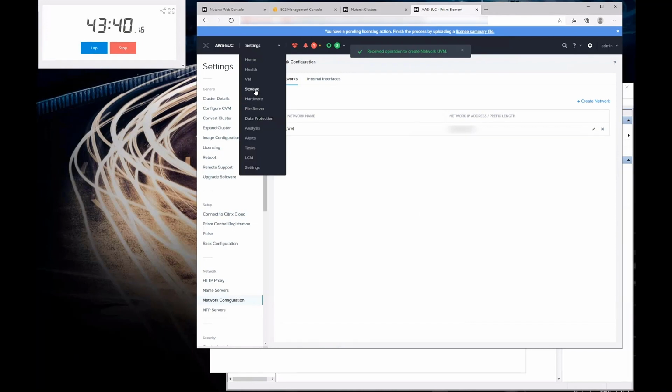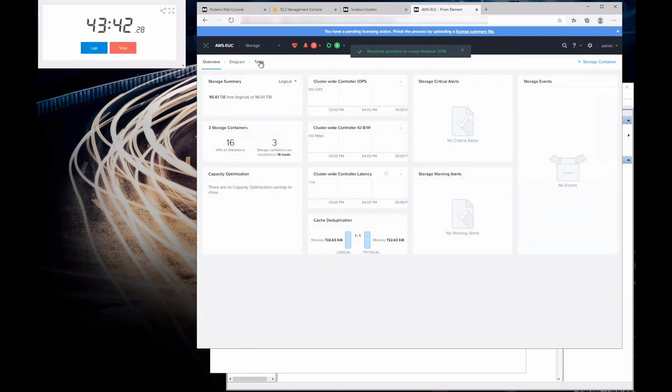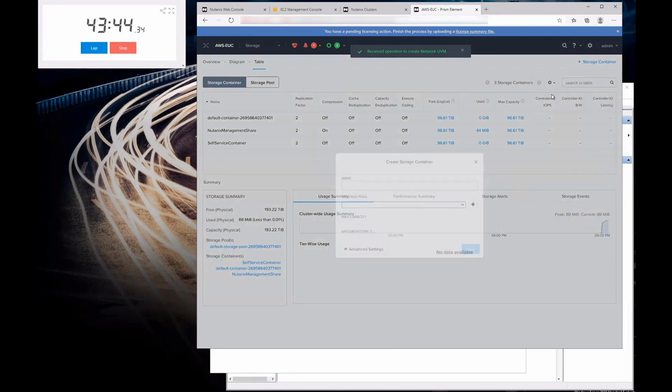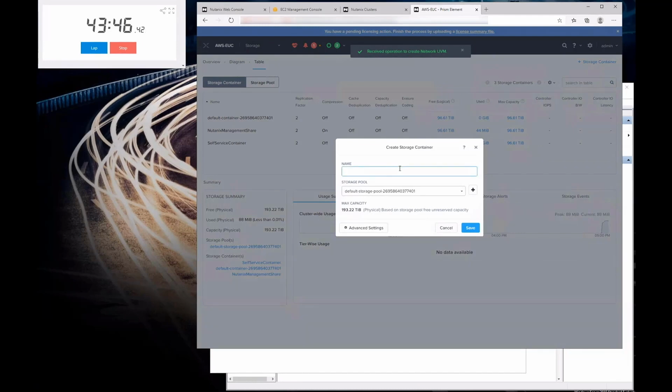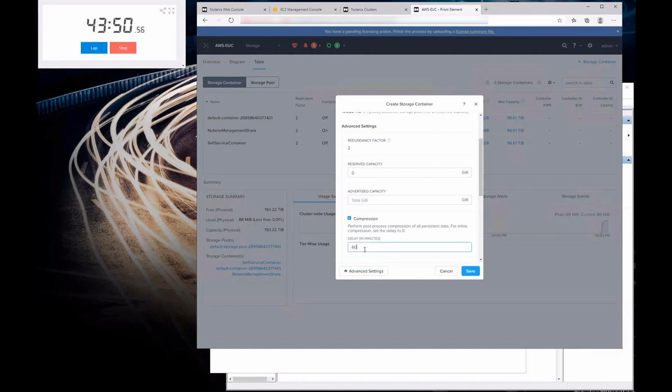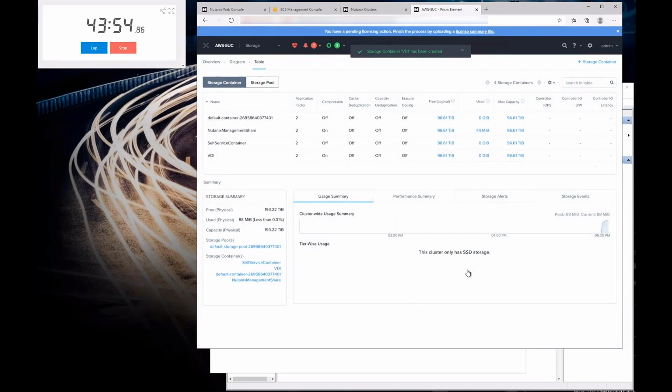I am now going to configure my storage by creating a new storage container and configuring it for recommended settings for non-persistent workloads. That will be compression with zero delay, just to have inline compression.